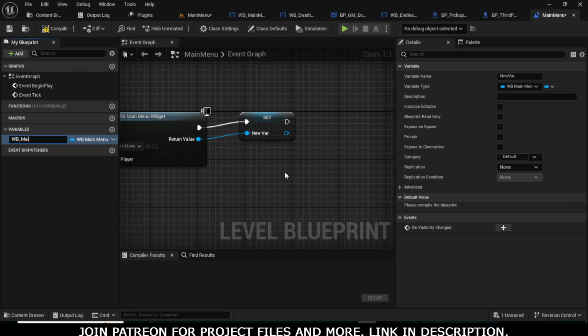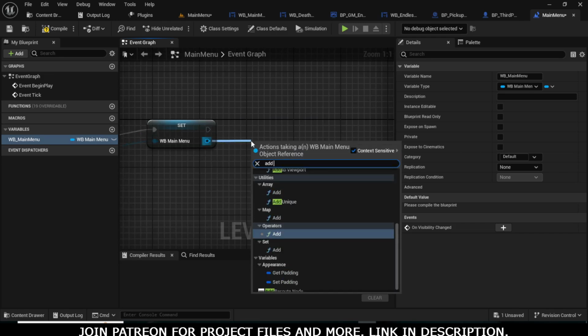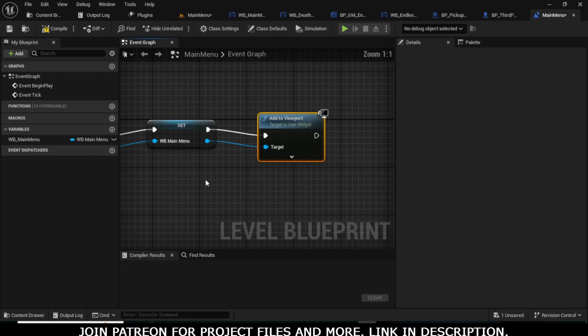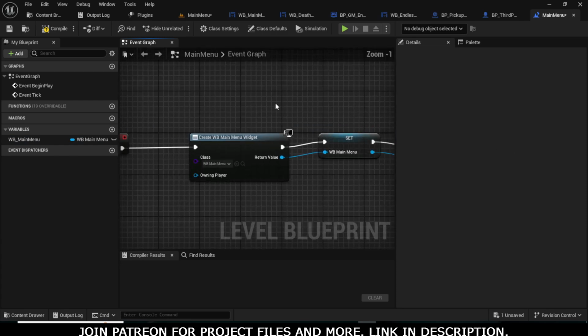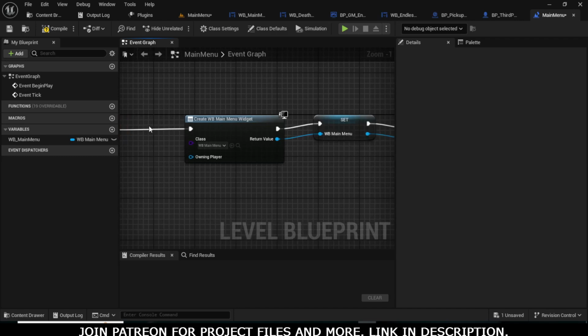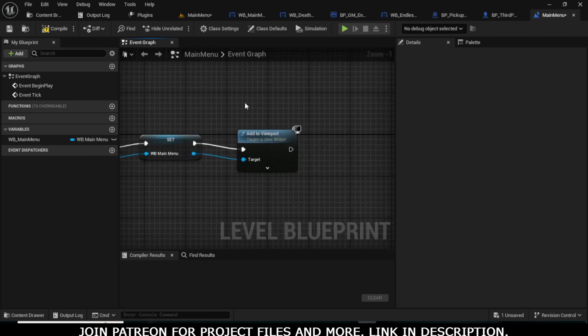So that's it. And from here, if you want to promote a variable, it's up to you. So main menu, and simply from here add to viewport. So now whenever the game starts, this level main menu will load up, and right on the load up, it will call that event begin play, and it will create the widget, and it will add that widget blueprint to our viewport.